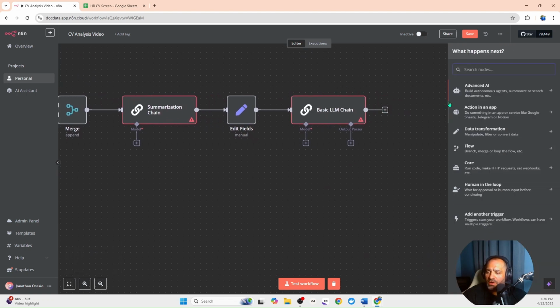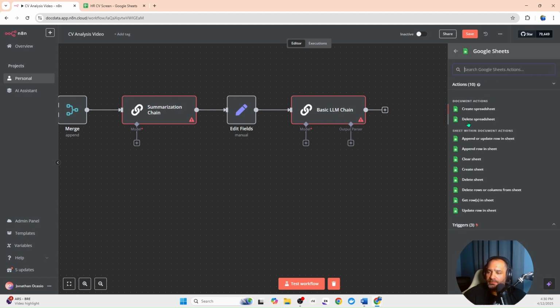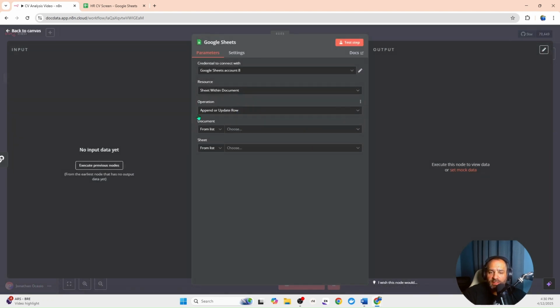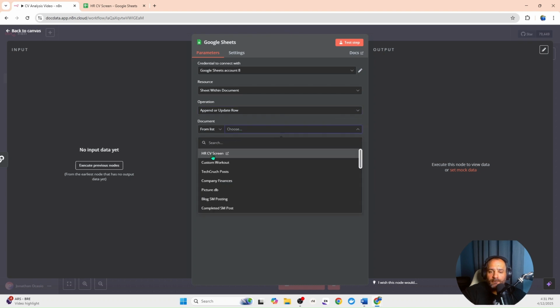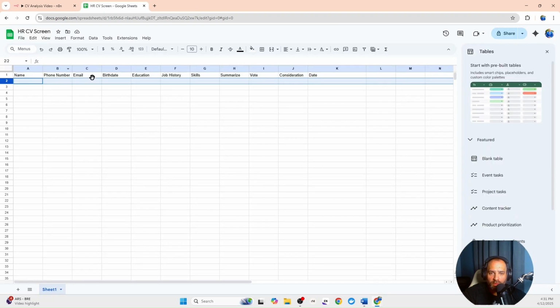So now we can continue our linear movement and go to our Google Sheets. We can add the Google Sheet, and from this, we're going to update and append a row. So this is going to pull all of that information into one location. We need to select the file. What update and append a row is going to do is update one row of information in this sheet. We have HRCV as the name of the file, and we're telling it to update one row.